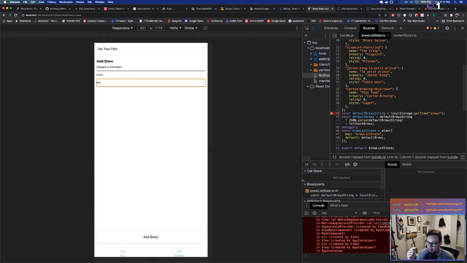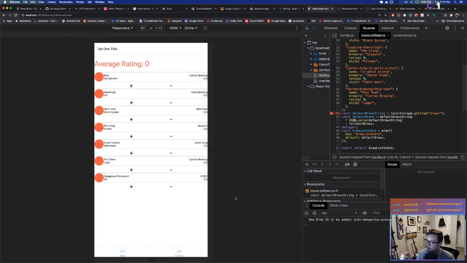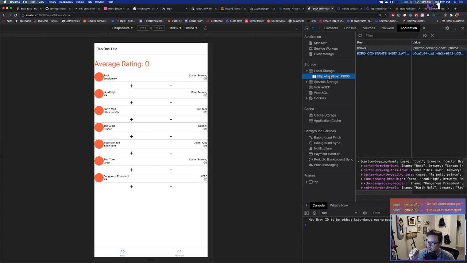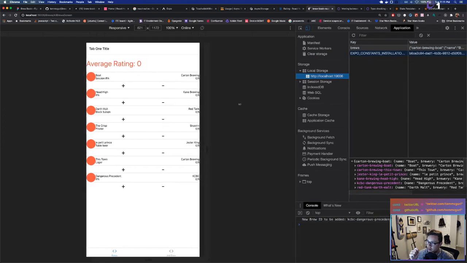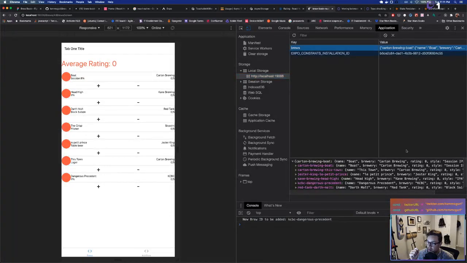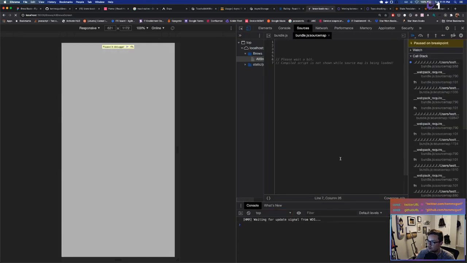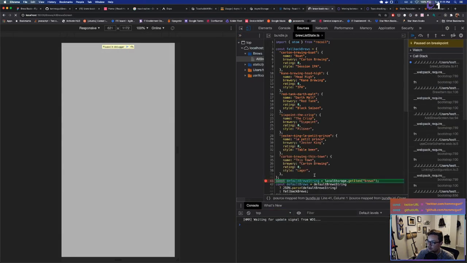So at this point, it should store it into local storage when I add brew. Okay, let's go ahead and look at our application tab and see if it put it there. Local storage. There's our brews object, and you can see it has that value. So if I refresh, let's see what happens. Okay. Going to try to grab those brews. There, it got the brews.